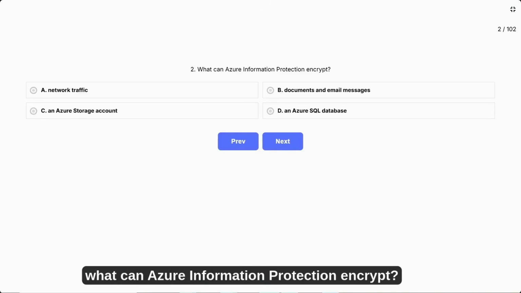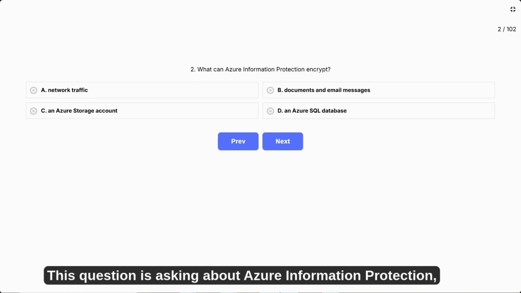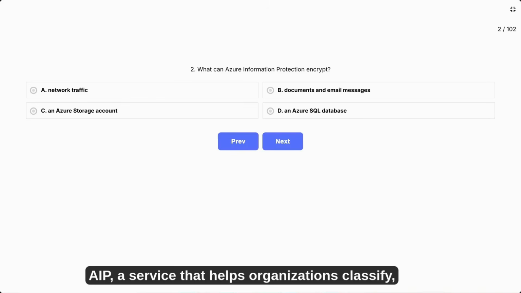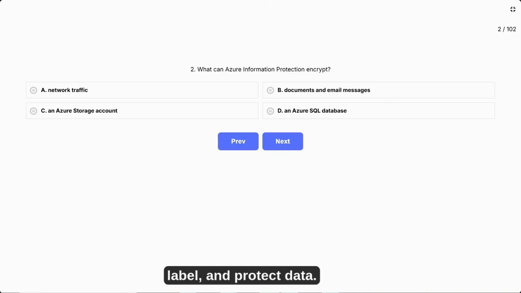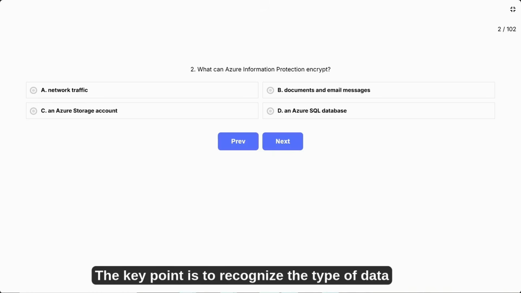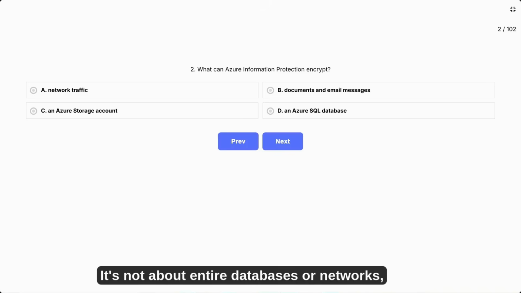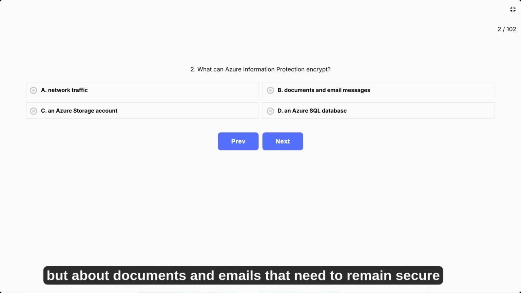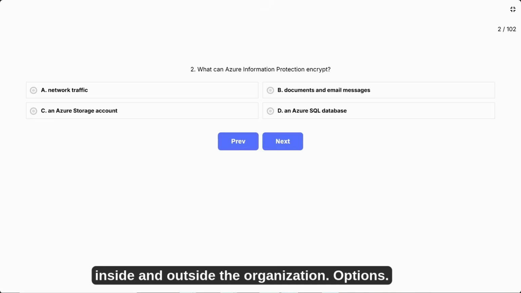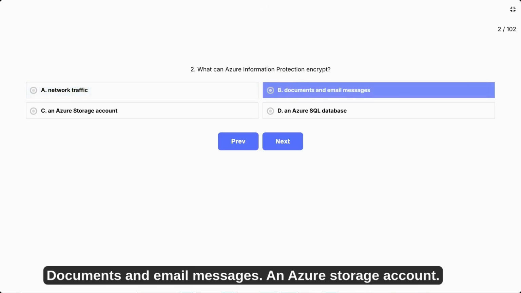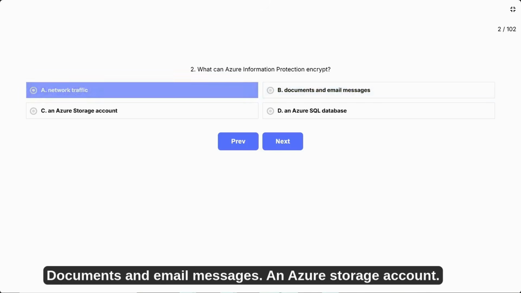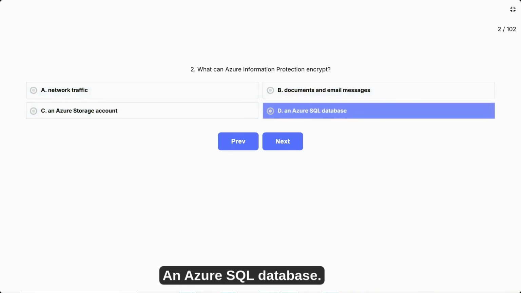Question 2. What can Azure Information Protection encrypt? This question is asking about Azure Information Protection, AIP, a service that helps organizations classify, label, and protect data. The key point is to recognize the type of data AIP is designed to secure. It's not about entire databases or networks, but about documents and emails that need to remain secure inside and outside the organization. Options: network traffic, documents and email messages, an Azure storage account, an Azure SQL database.